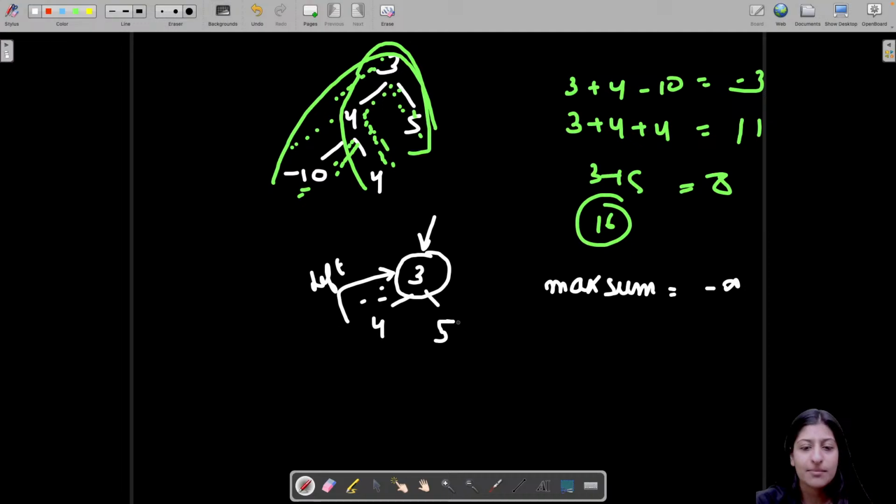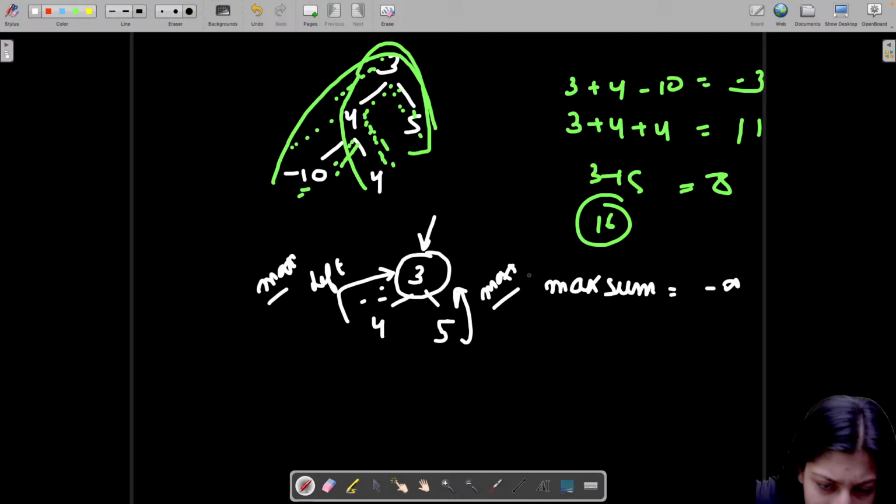Then I will ask the same thing. Okay, and which will be the maximum from the left side? Left side will give you its maximum sum path, which will be the sum. Same thing, I'll ask my right and it will give me the maximum sum that this right side can provide me.